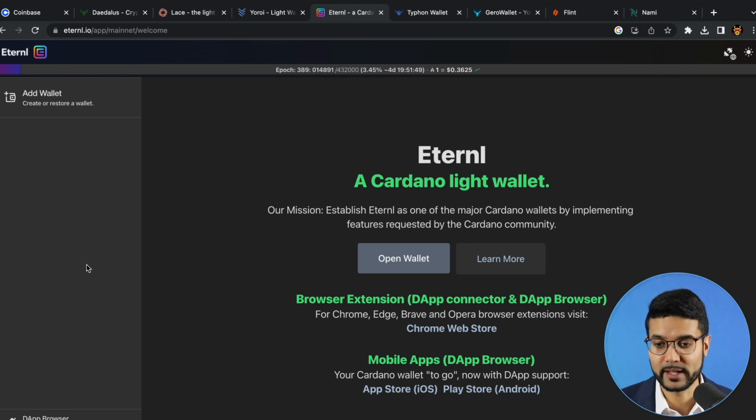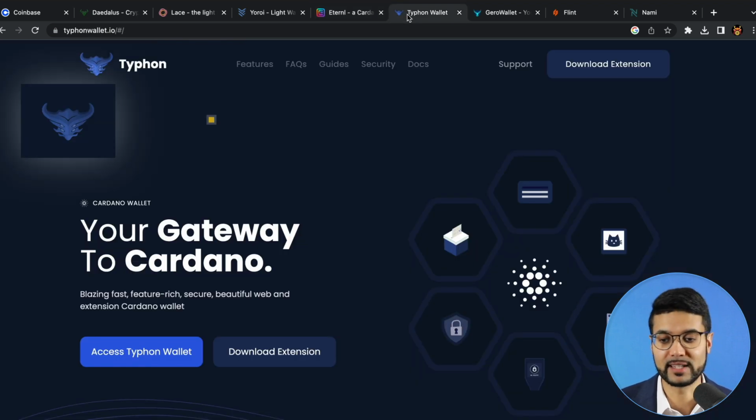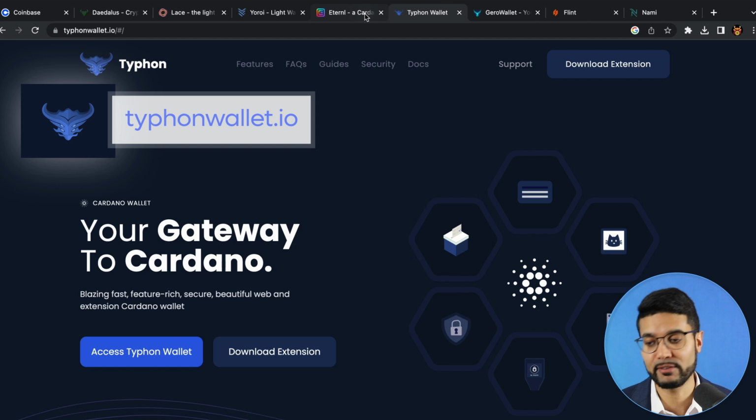There's quite a few that are in production right now, and the teams who are creating these have been busy building, so I would highly recommend you check them out. Another one, great wallet, which I do recommend. Another one of my favorites is actually made by the community. It's called the Typhon wallet.